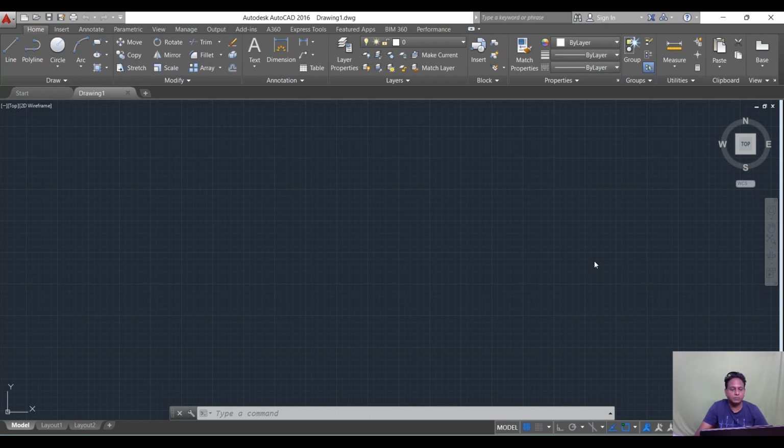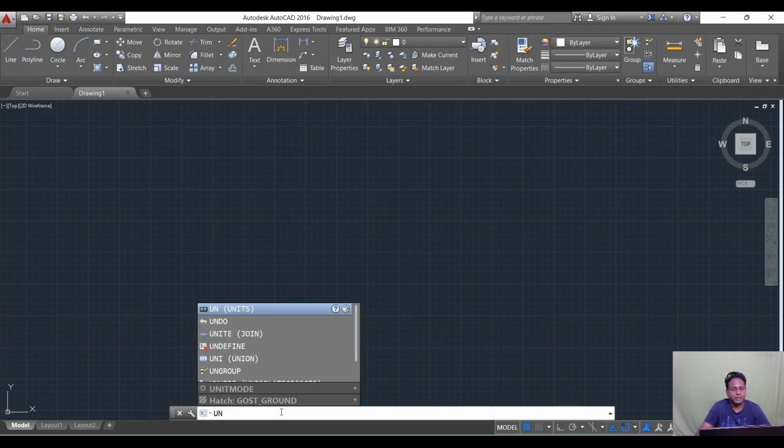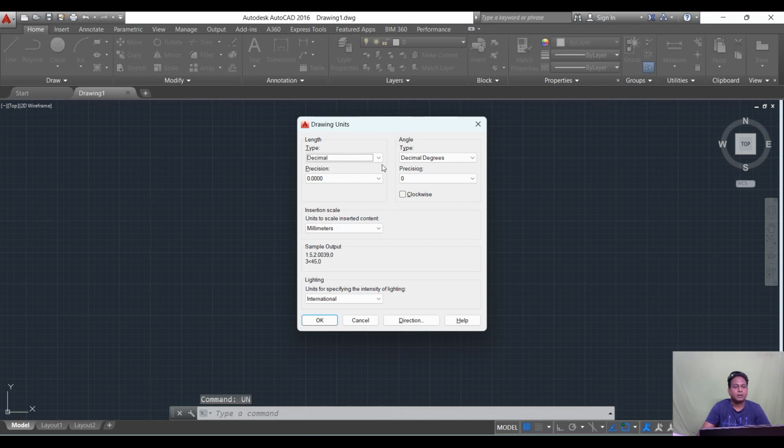The first thing we talk about is units. Okay. So setting units is the first and prime thing. So go here, type a command and start typing UN. You see here UN stands for unit. Once you enter UN, say enter. Here you can see the drawing units.